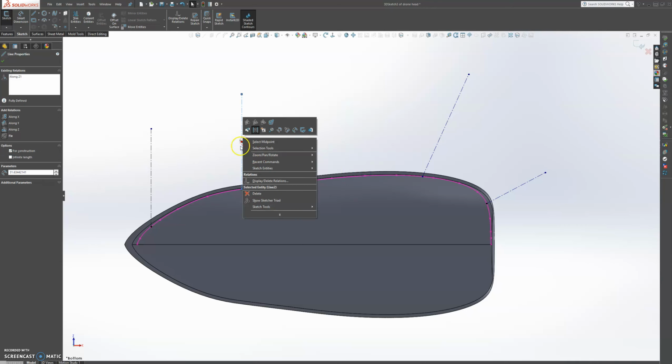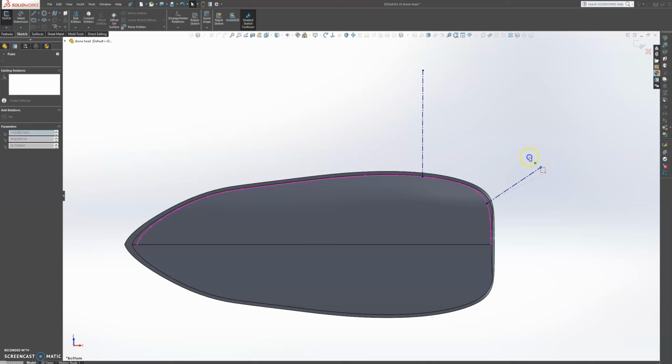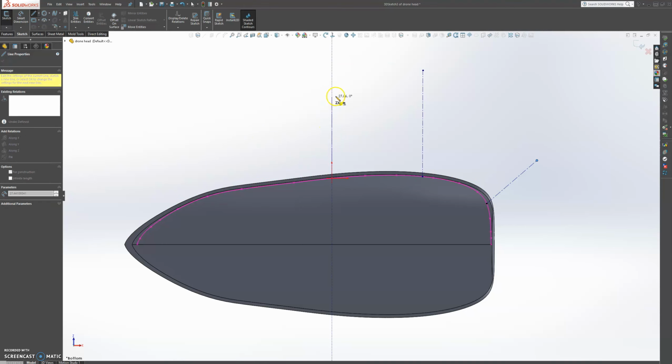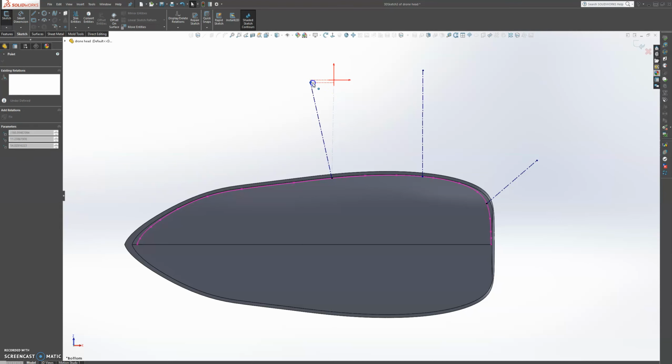okay. Let's delete these lines because it seems like they are frozen in space, not like these two. These two are moving freely, so that's what you want. So let's go back to our center line and just head back to our sketch. Let's make sure these lines are freely movable.